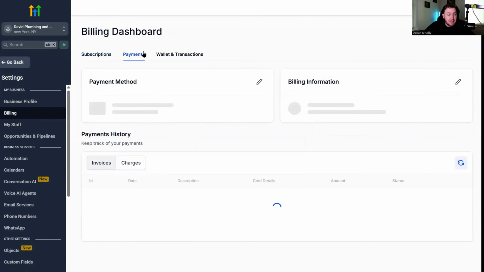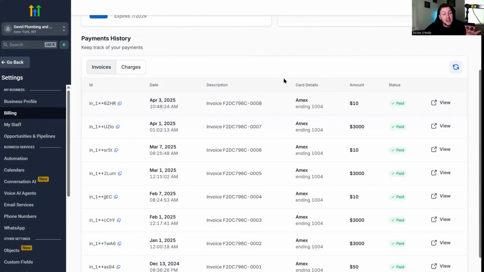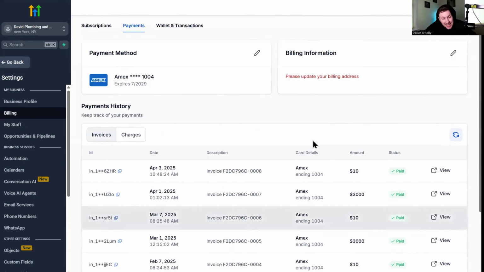And then in payments, you will have your credit card information up here. So it's always there, any sort of billing information. And then you'll see all of the charges for this sub account. So handy if you're wondering, like, what am I paying? What's going in? What's going out? You can see it all within payments.